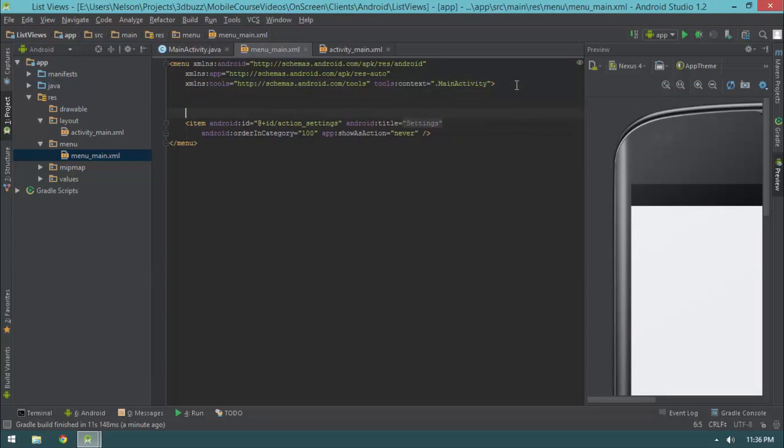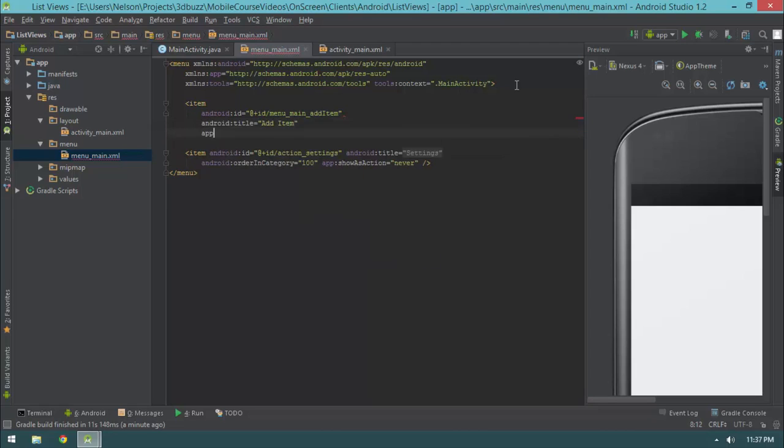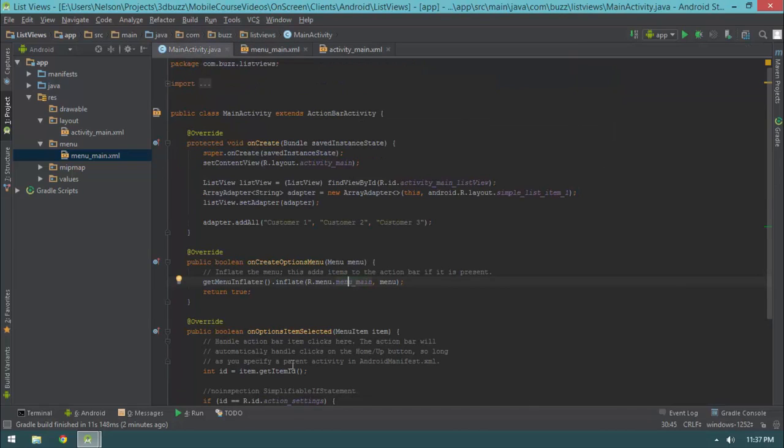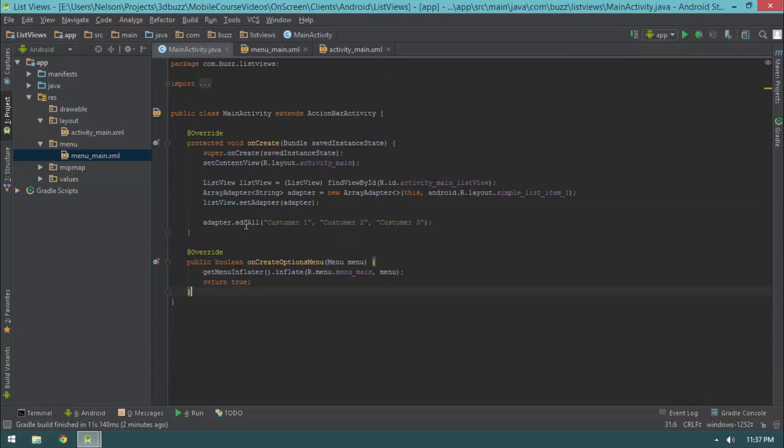And what I'm going to do here is add a new item. The item is going to have an ID of menu_main_add_item. It's going to have a title of Add Item, and I'm going to give it a showAsAction of always. I just want that menu item to appear. I want to click on it, and I want it to add a new customer to my adapter. So let's jump back into our activity, and I'm going to clean up the code just a tad, just to make this example a little bit more clear.